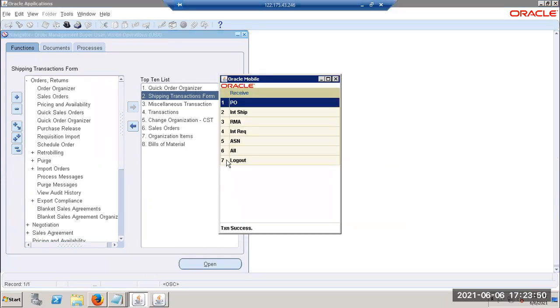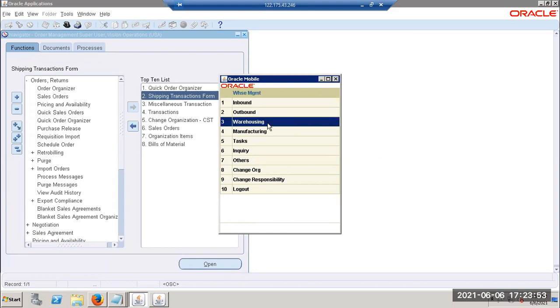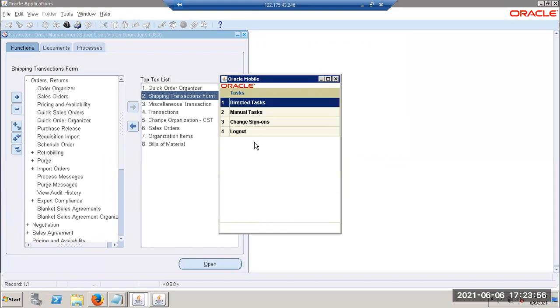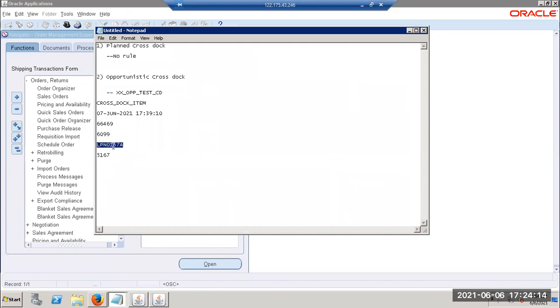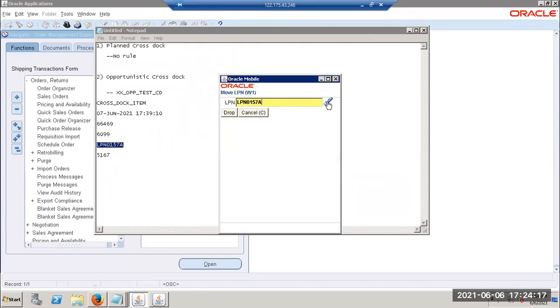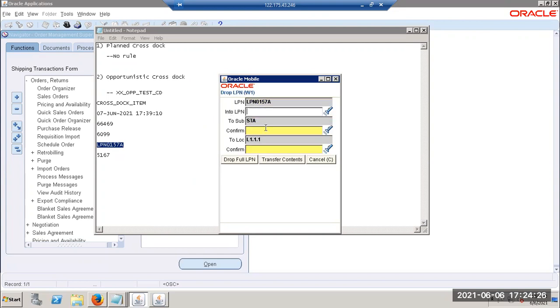Let's go to the system, go back, go to task, directed task. Yeah, directed move. You can enter your LPN here. Okay, 157A. Okay, fine. Click on drop, select drop. So here it should display. See, your staging sub inventory came into the picture, correct? Yeah, absolutely.